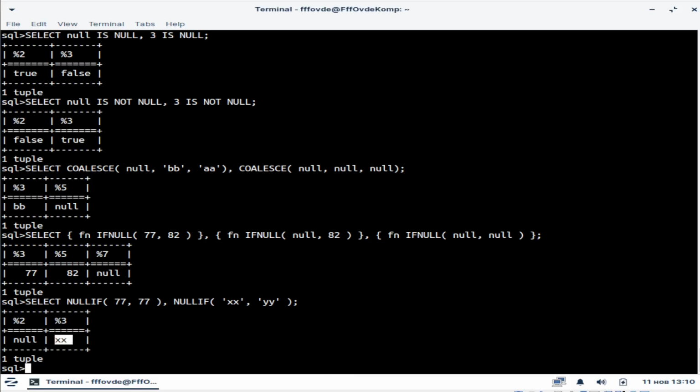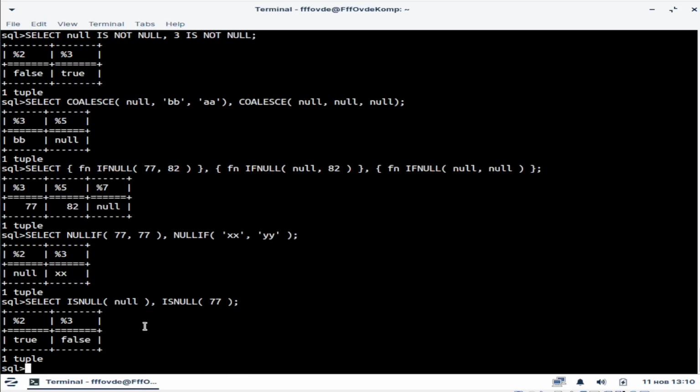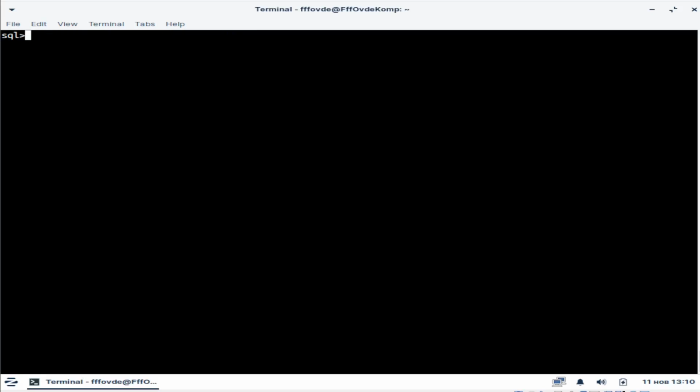Next, we can take a look at the isnull function. This isnull function is also used to test whether something is null. So in this case, we obviously have a null, so the result would be true, and in this case we would get false because this is a number and not a null. I will now clear my screen.